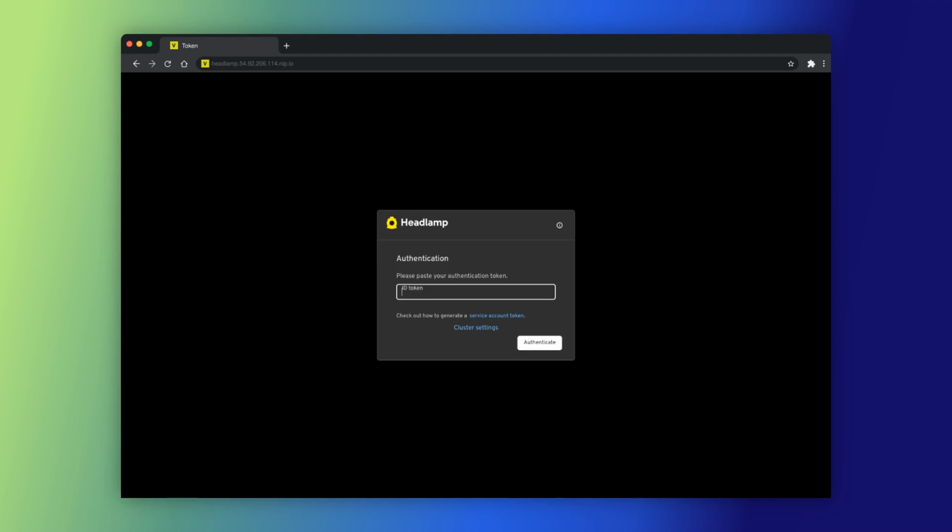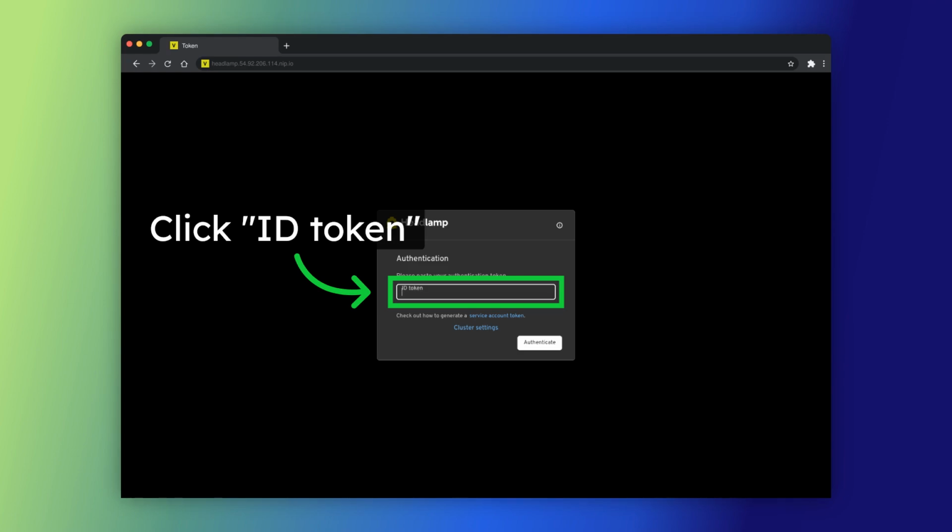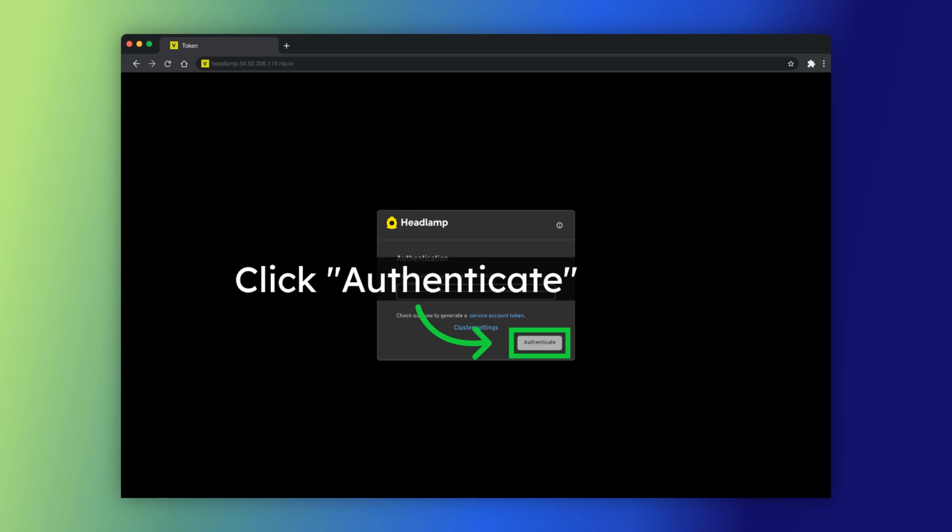Switch to the headlamp interface to begin interacting with your Kubernetes cluster visually. Choose ID token as your authentication method for secure access. Enter your password to authenticate and gain access to the headlamp dashboard. Click Authenticate to log in and start managing your Kubernetes resources.